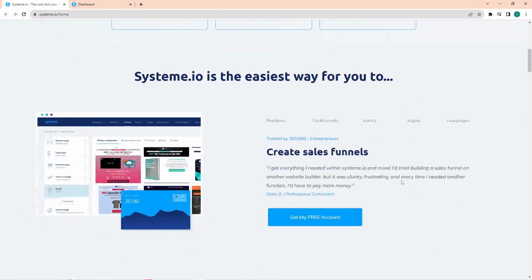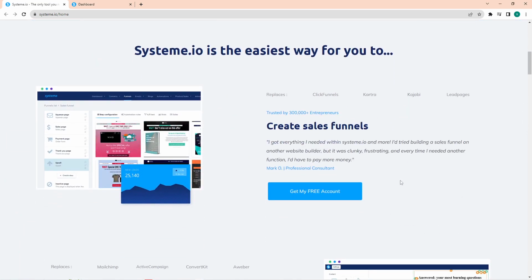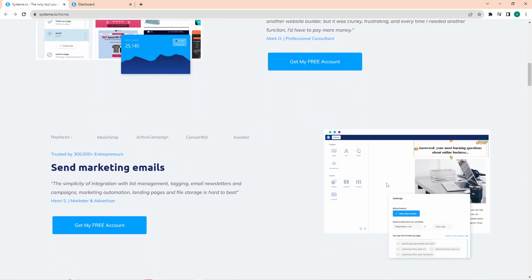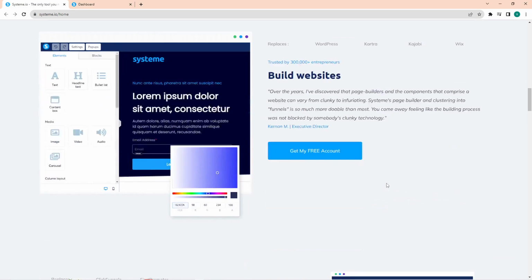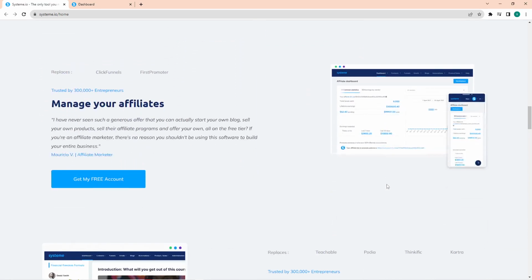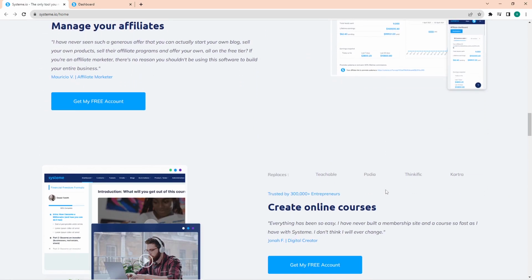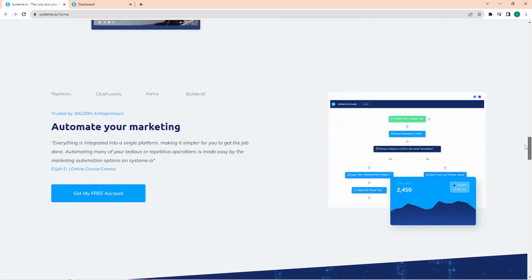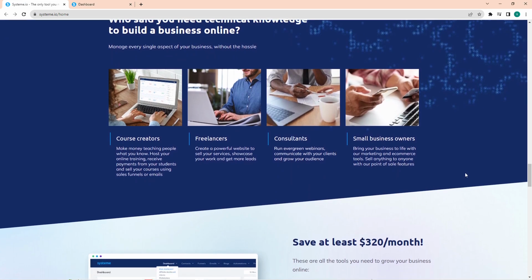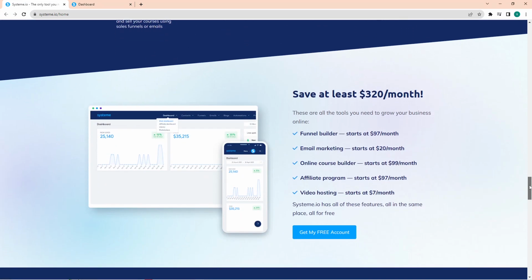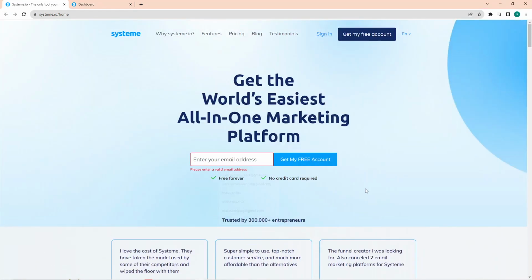If you are not familiar with this site, system.io is an all in one marketing platform that helps businesses create and launch sales funnels, affiliate programs, email marketing campaigns, online courses, blogs, and websites. So basically, in short, marketers can utilize this platform to automatically capture leads, add rules, trigger emails, and more.